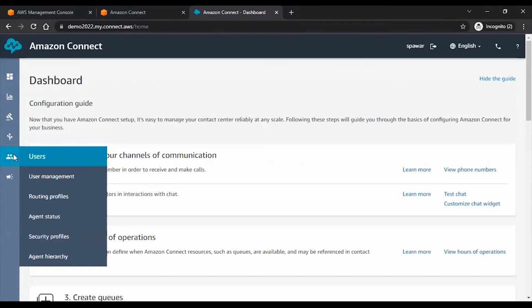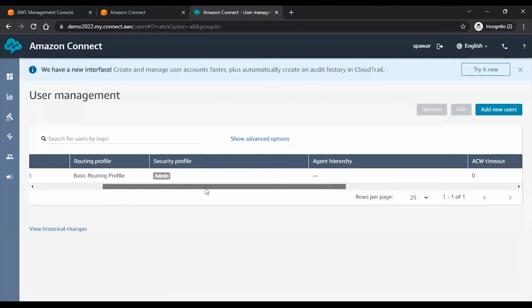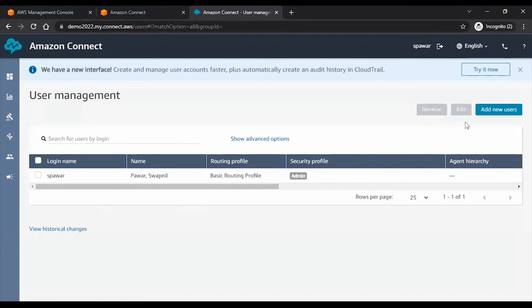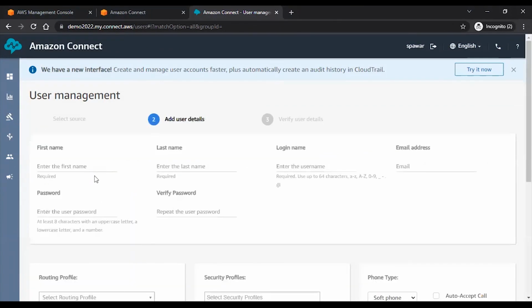And if you want to add users, basically agents in your contact center, there is a users icon, the second last icon. Click on user management, and you can click on add new user if you want to. You can also upload bulk users using the template provided. We can download this, fill up the CSV file, and then import it. But here I'm going to create one single user.